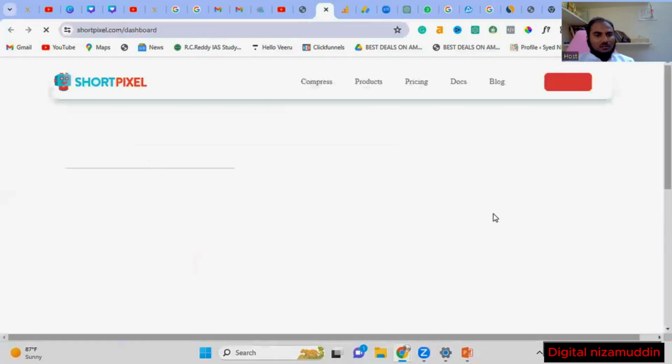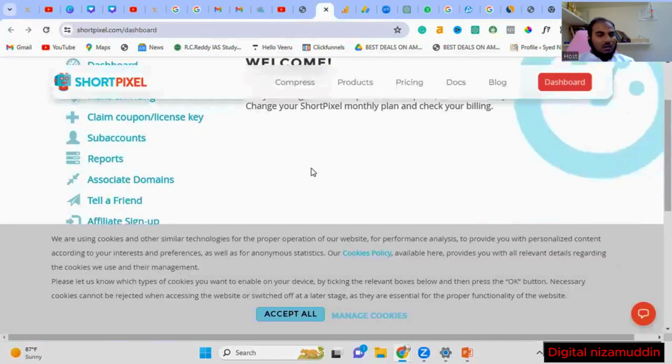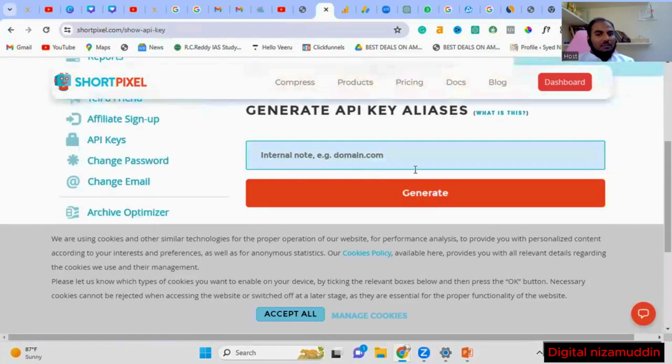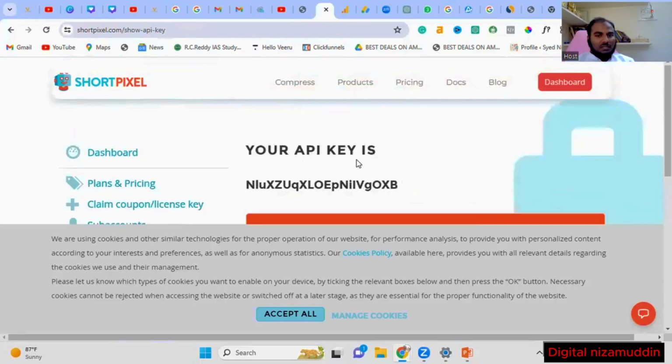Go to ShortPixel's account dashboard. If you do not find the API key, come to API key section also here. Then also you can find the API key here. Okay, your API key is this one, right? Did you get it? Your API key is this one.